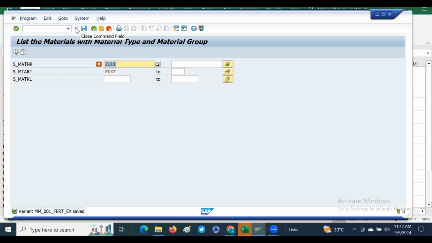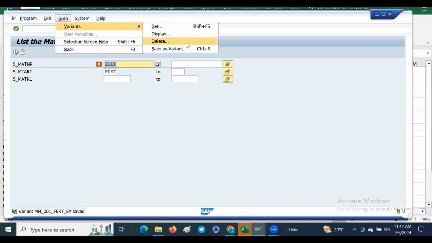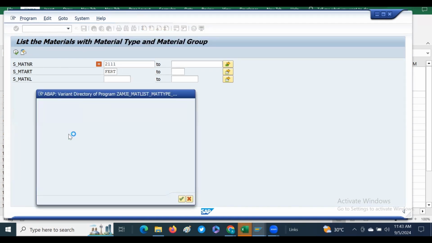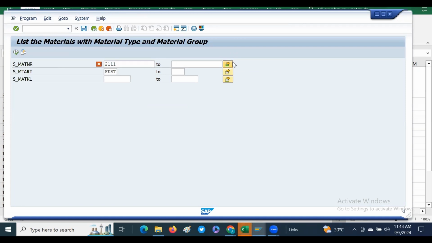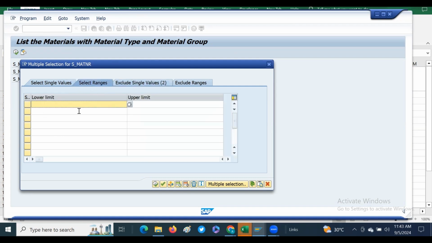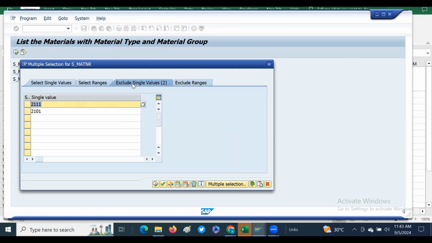And we call a different variant. For example, we get a variant 2.1. Yeah, this is the variant we want to use. Okay, and in it you will have two single values here, right? Single values and ranges. You can also have ranges. For example, you can start the range from 2101 until, and all the materials falling between these two ranges will get excluded.